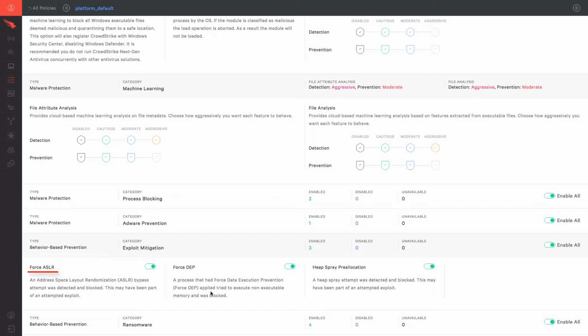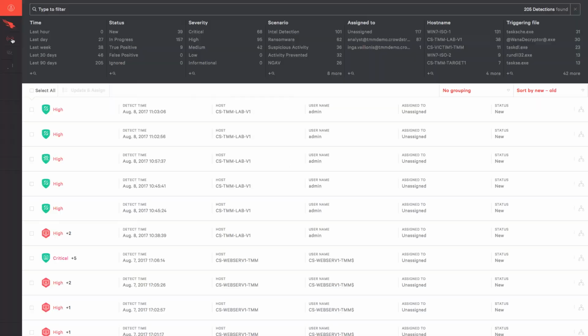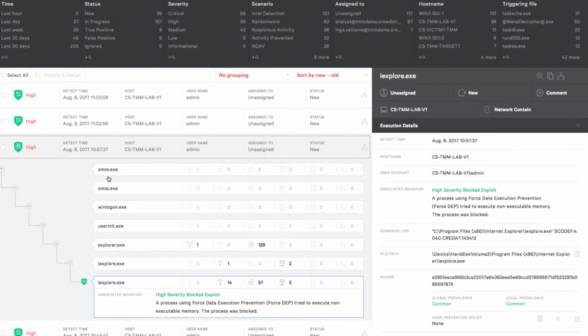In our example, we have Force ASLR, Force DEP, and Heap Spray Allocation all enabled. The toggle is green when the feature is enabled. If you want to disable the prevention for the exploit, slide the toggle to the left and confirm that you want to disable, then save. Here's an example of exploit blocking detection in the user interface.